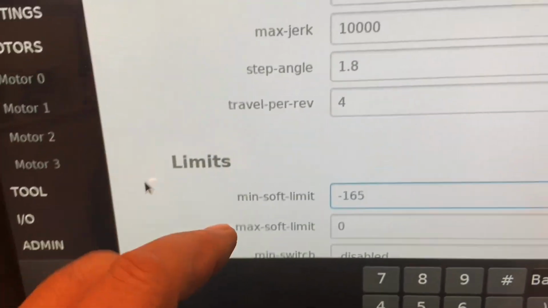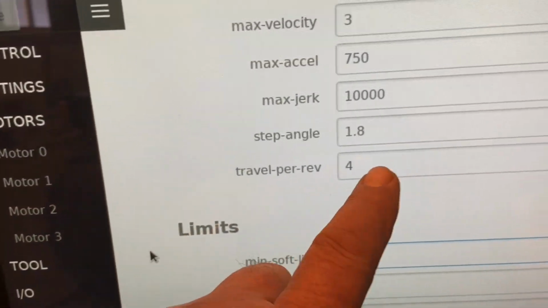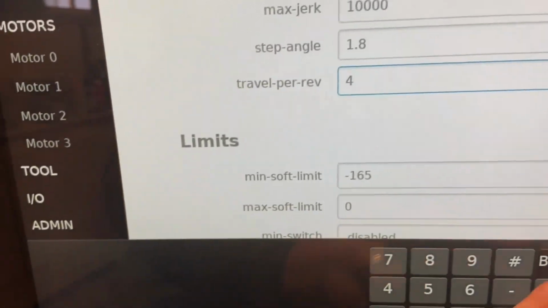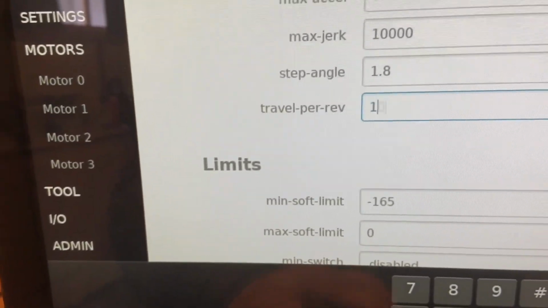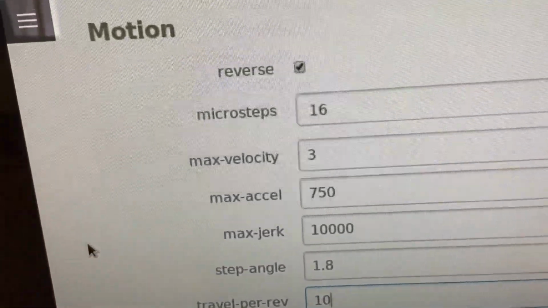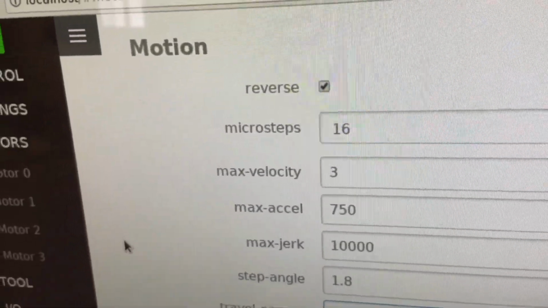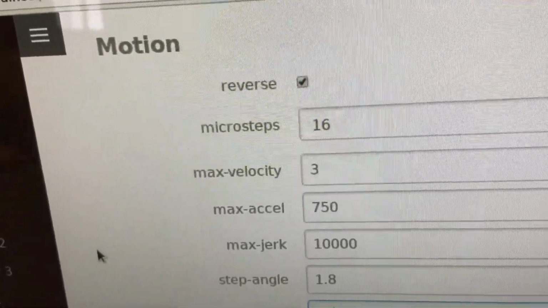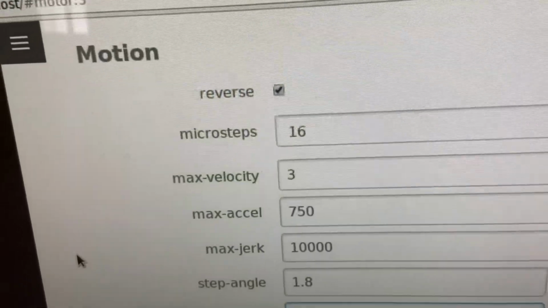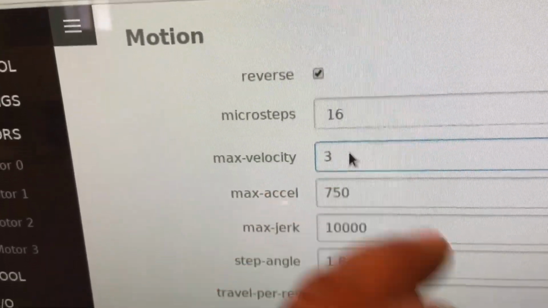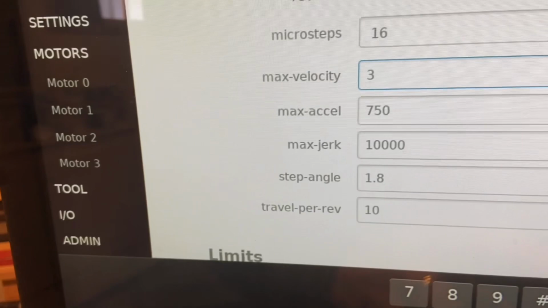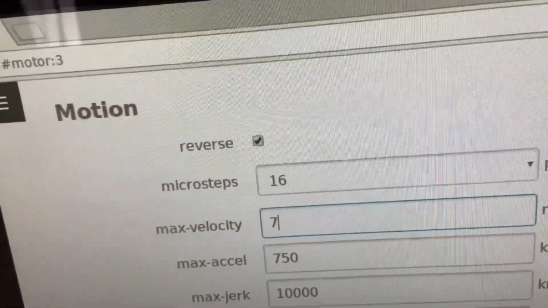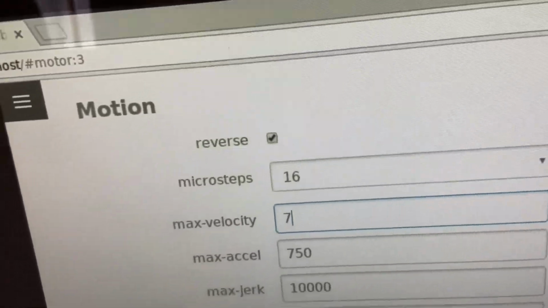The travel per revolution, this has got a 1610 ball screw, so it will travel 10 millimeters per revolution. And the max velocity, the current setting for the Z16 is set to 3. Many of us in testing have been running between 7 and 8 meters per minute. So I'm gonna change this to 7 meters per minute, which is approximately 275 inches per minute for those that are curious about that.